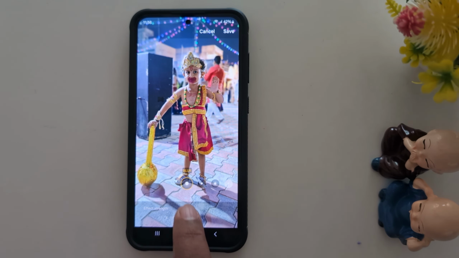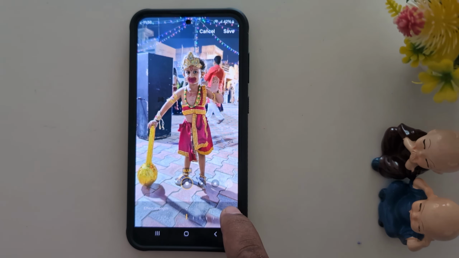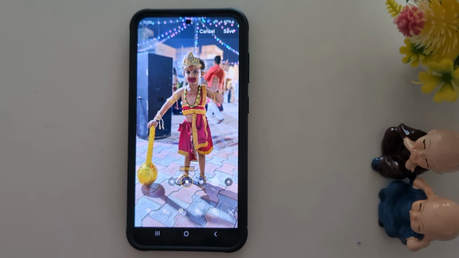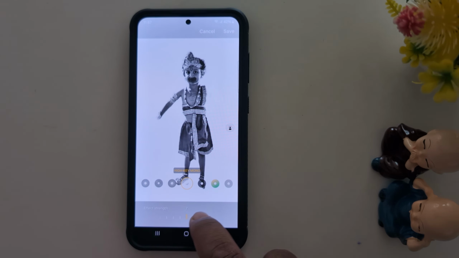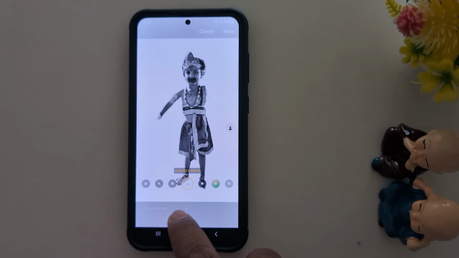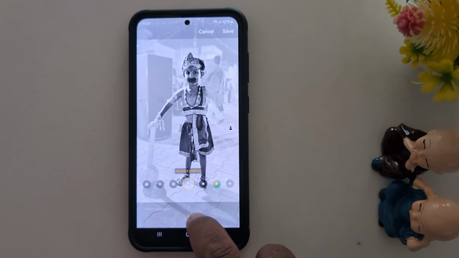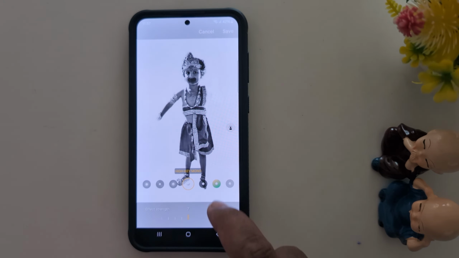Now you can see different effects. Blur. Here you can change the blur position like this. Tap again. Here you can see Artistic. Next you can see Studio. Here you can see High key mono. You can increase or decrease it like this. Increase or decrease the effect strength.